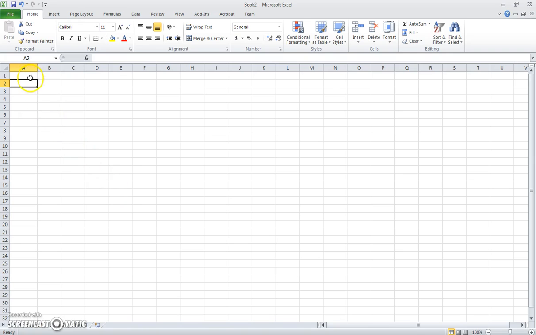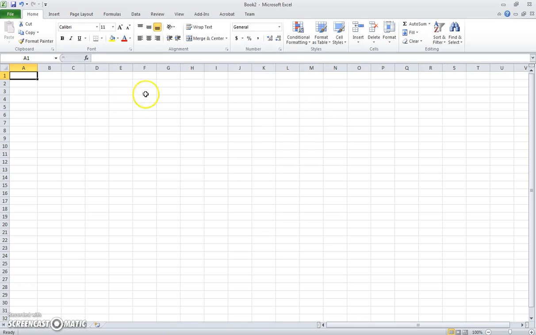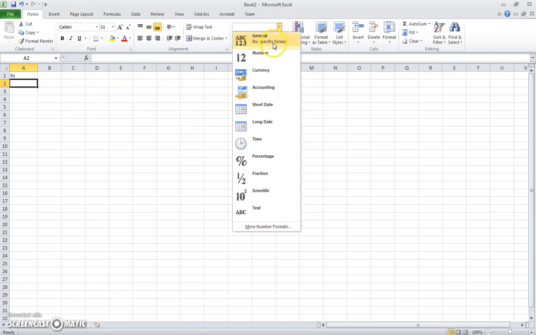So here I have a new spreadsheet open, and we're going to be focusing on different numbers and different types of texts that you have. So the normal is set to general. This includes a bunch of different things such as numbers, currency, possibly even time, but it's no specific format. Here, normal text, if you just want to type something, that would be in the general format, because that's the letters in the alphabet.